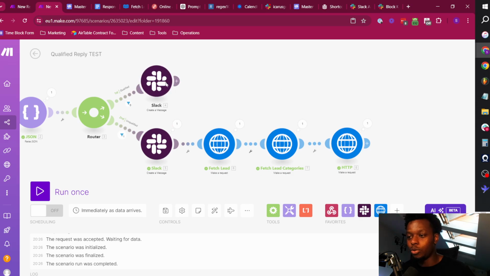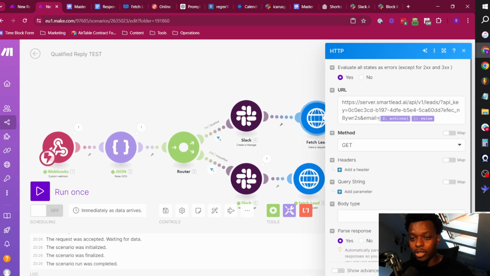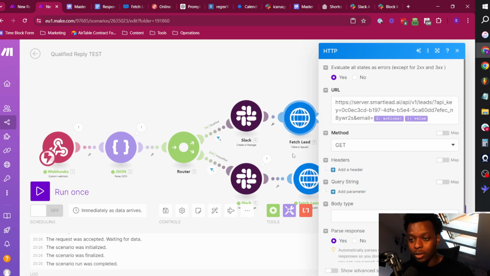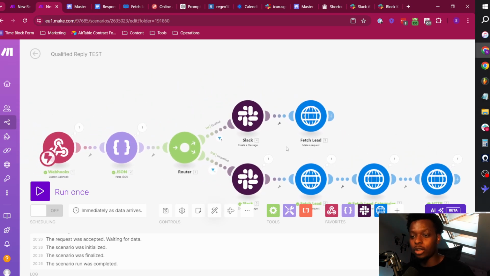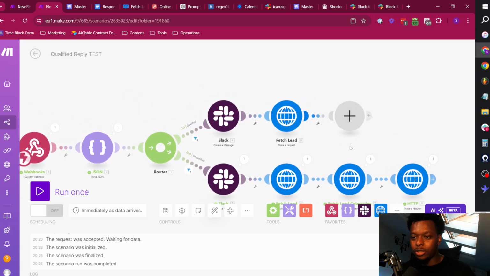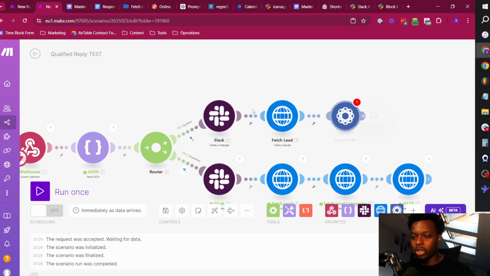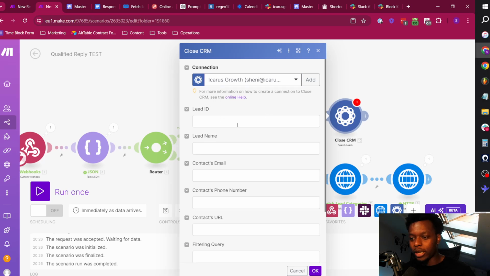We now need to do what we need to do with the individual that is qualified. So the first step here is to actually fetch the lead again. So this information is going to stay. And then once we've fetched the lead, we then need to go and find an individual inside of Close. So the first thing we need to do is create a new module and open up Close CRM, search leads. So pick the right connection as well if you have multiple connections.